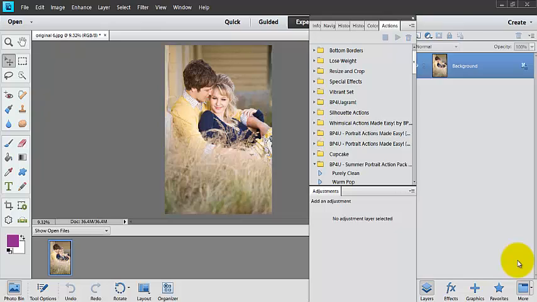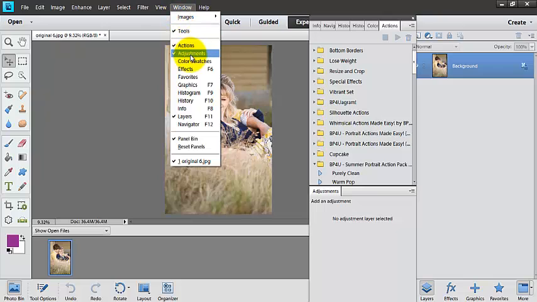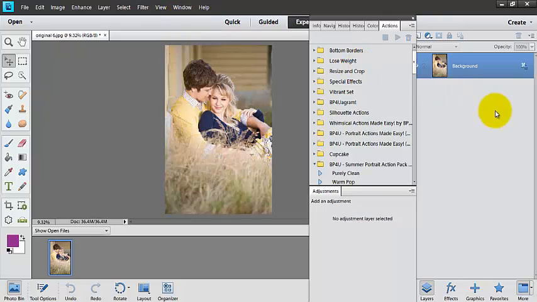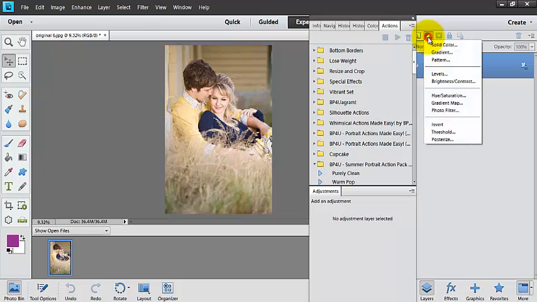So today we're going to talk about the adjustments window, which is right in here. If you don't see it, you can come up here to Window and click on Adjustments. Now to get an adjustment, I'm going to go over here to my Layers window, and I'm going to click on this circle, half of it black and half of it white, that says create a new fill or adjustment layer.